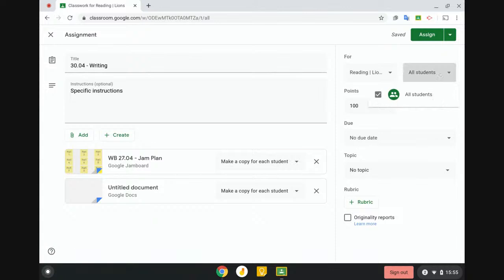And you can also select which students. Now, right now I don't have students in this class, but with your class list, you could deselect all students, and this would allow you to differentiate your work.